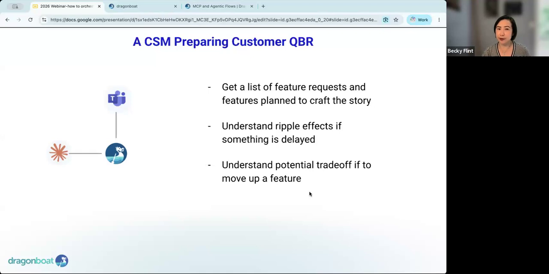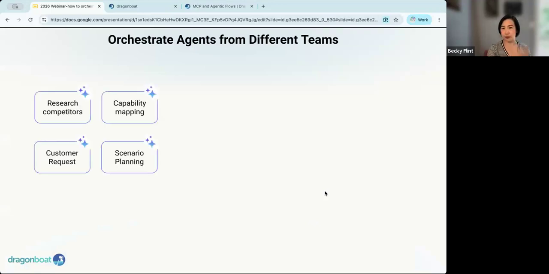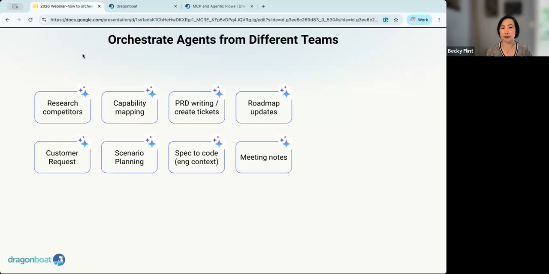So this is what we have so far around three types of multi-agent interaction: personal agents, team AI teammates, and then agentic orchestration, where agents and humans from multiple teams and functions work together. Now, we just showed one example, and there are many, many more. We showed a little bit of research, market research, competitor or user. We talked about customer requests coming into Dragonboat and how you map them to different capabilities and scenarios. We're not going to go through all of them today, given the interest of time. But a lot of them are around product planning and roadmap planning.